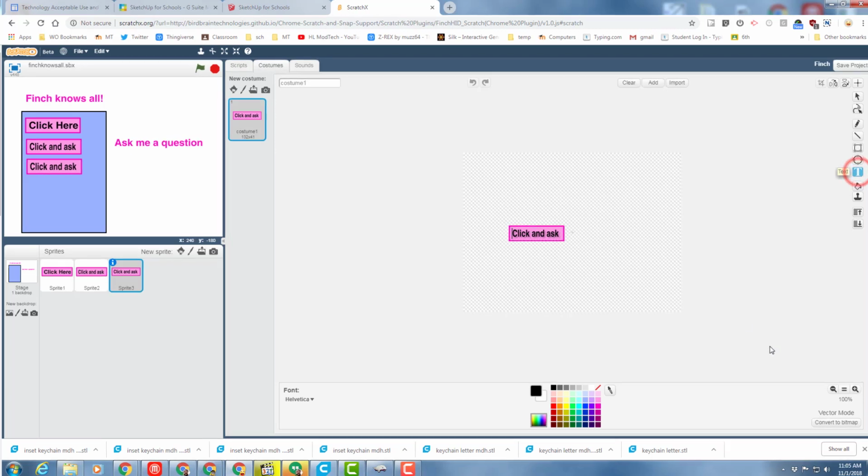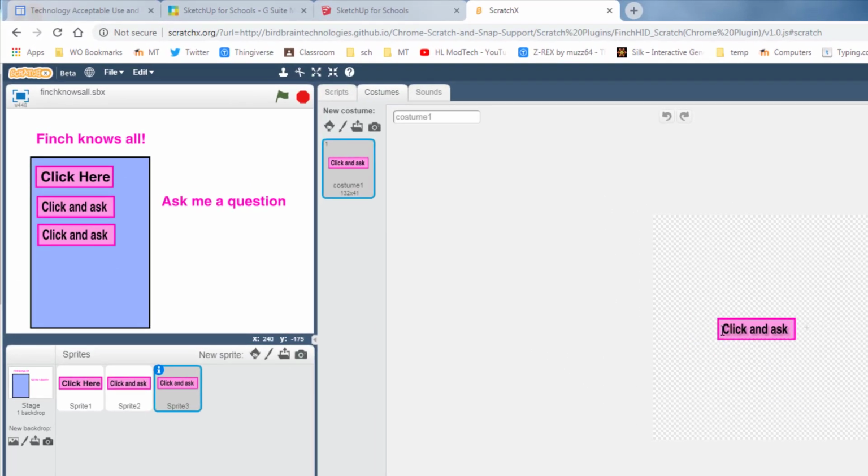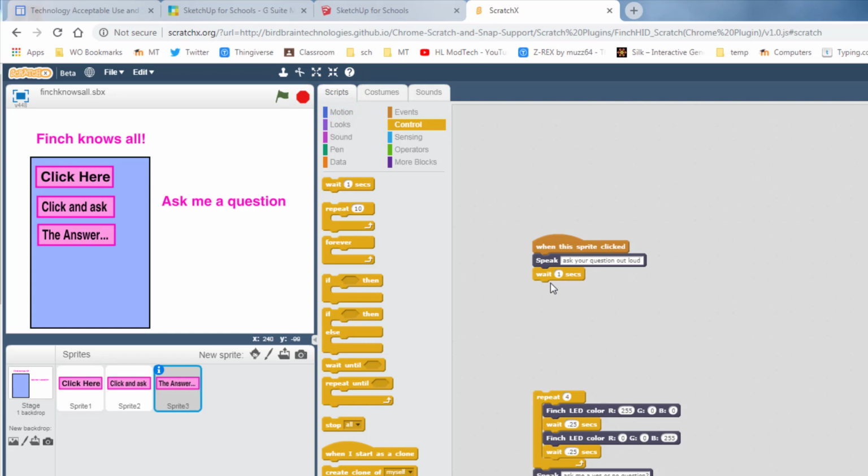Using the nifty text tool. Remember, it's a vector, so it allows us to adjust it. And type that so it says the answer. So when they click this script, it will give them the answer.